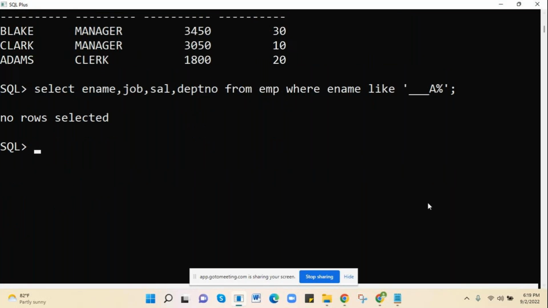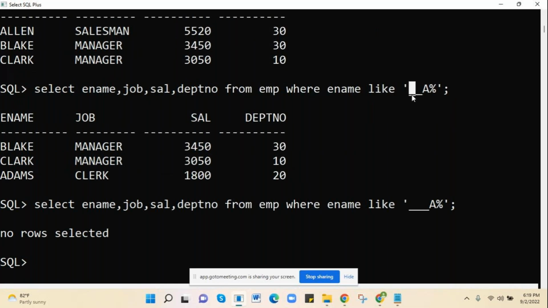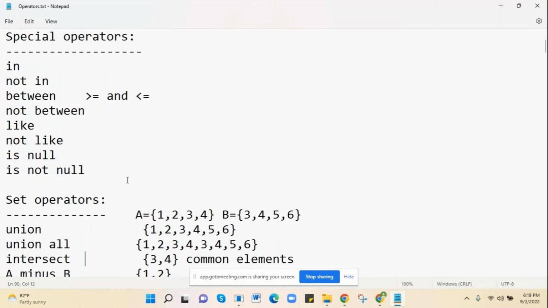So that is about it. Here this underscore is called a wild character. This percentile and underscore both are called wild characters.